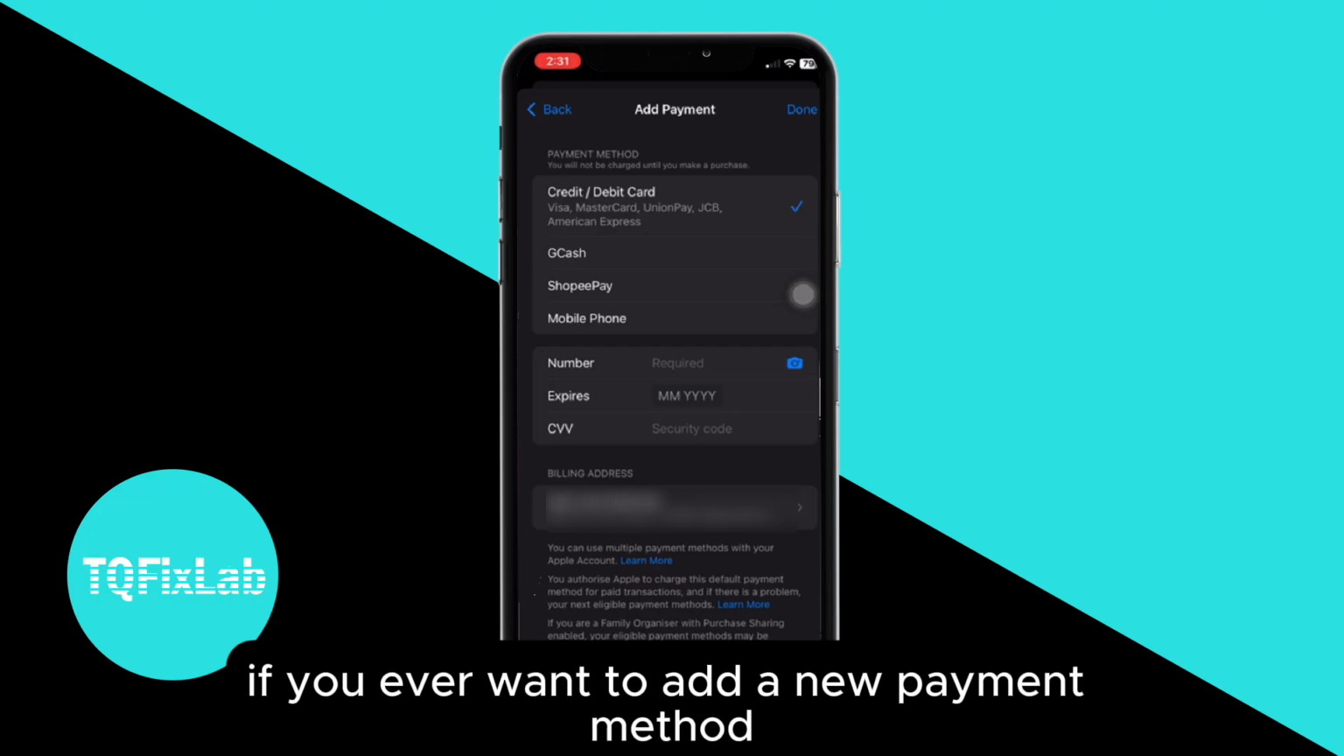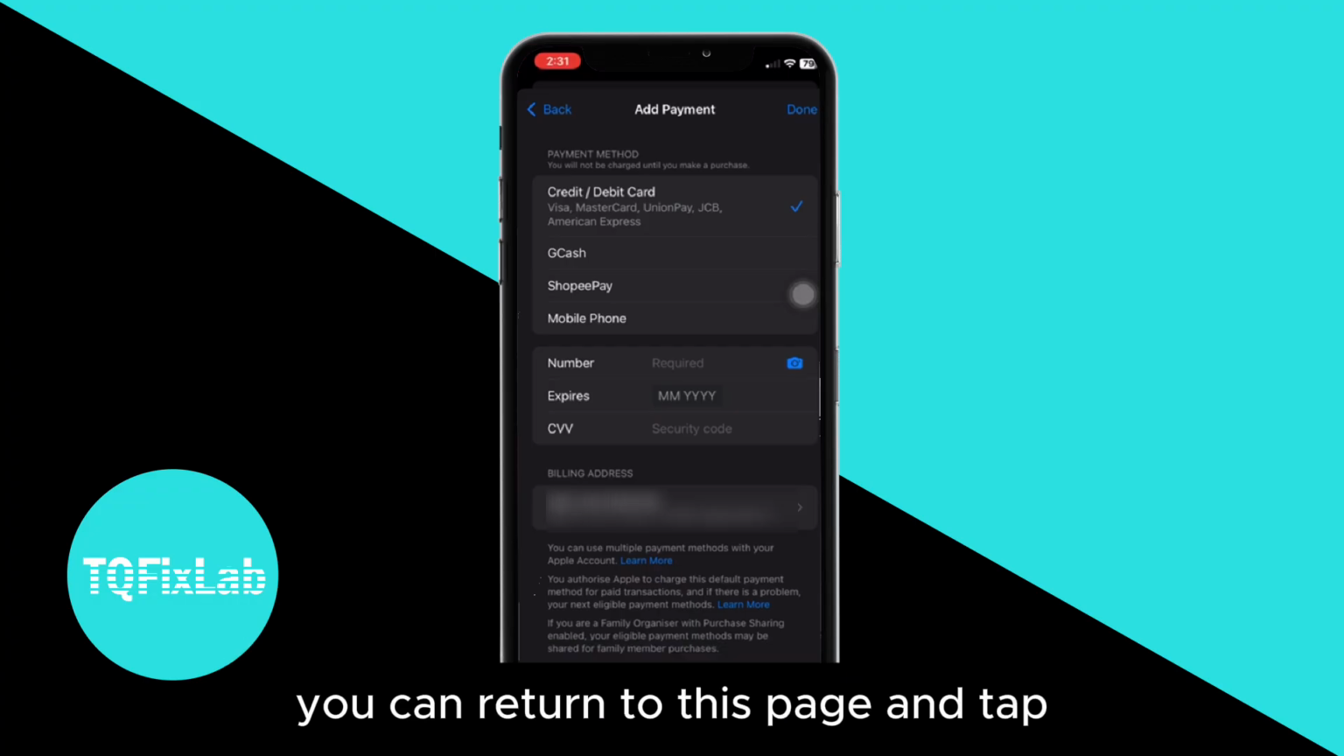If you ever want to add a new payment method, you can return to this page and tap Add Payment Method.